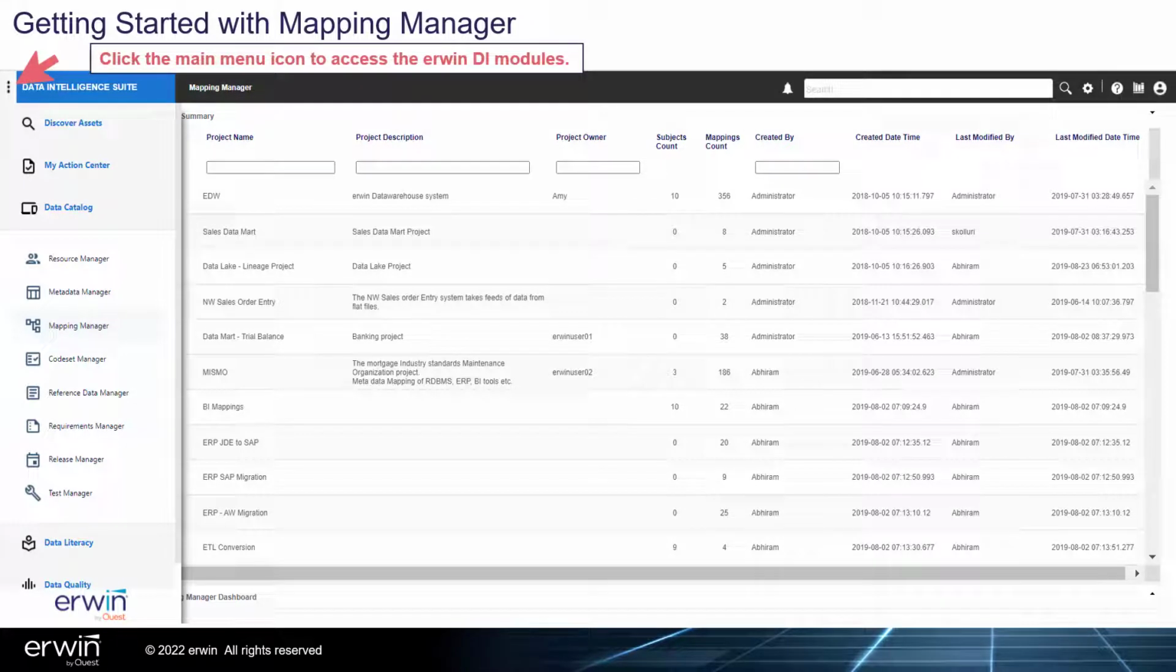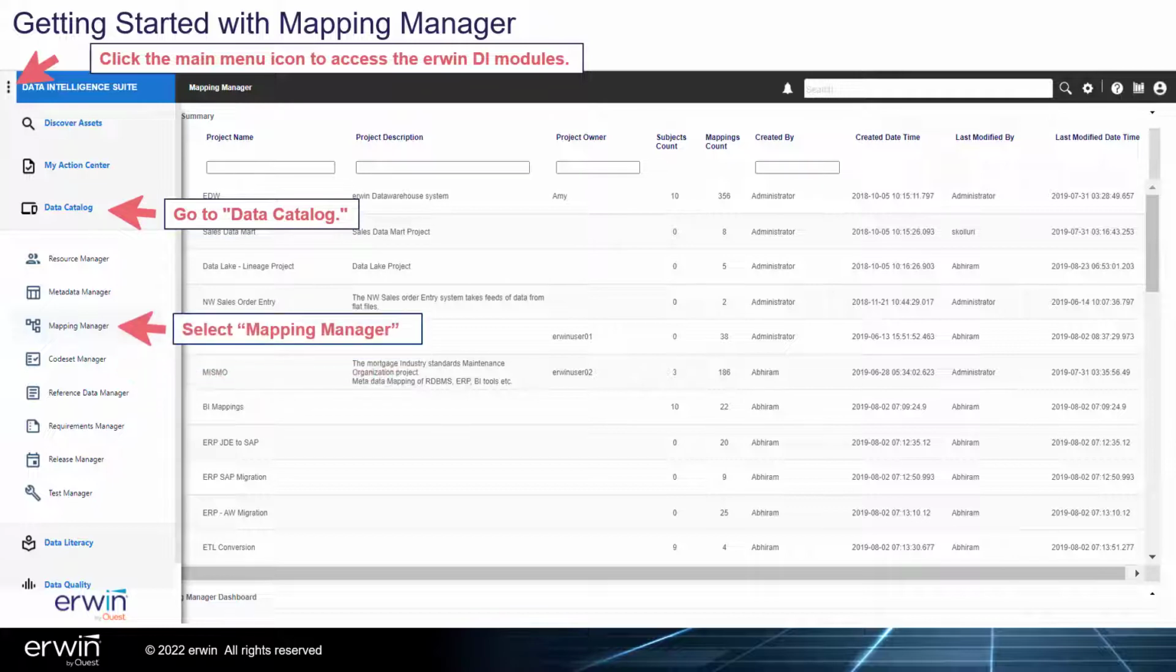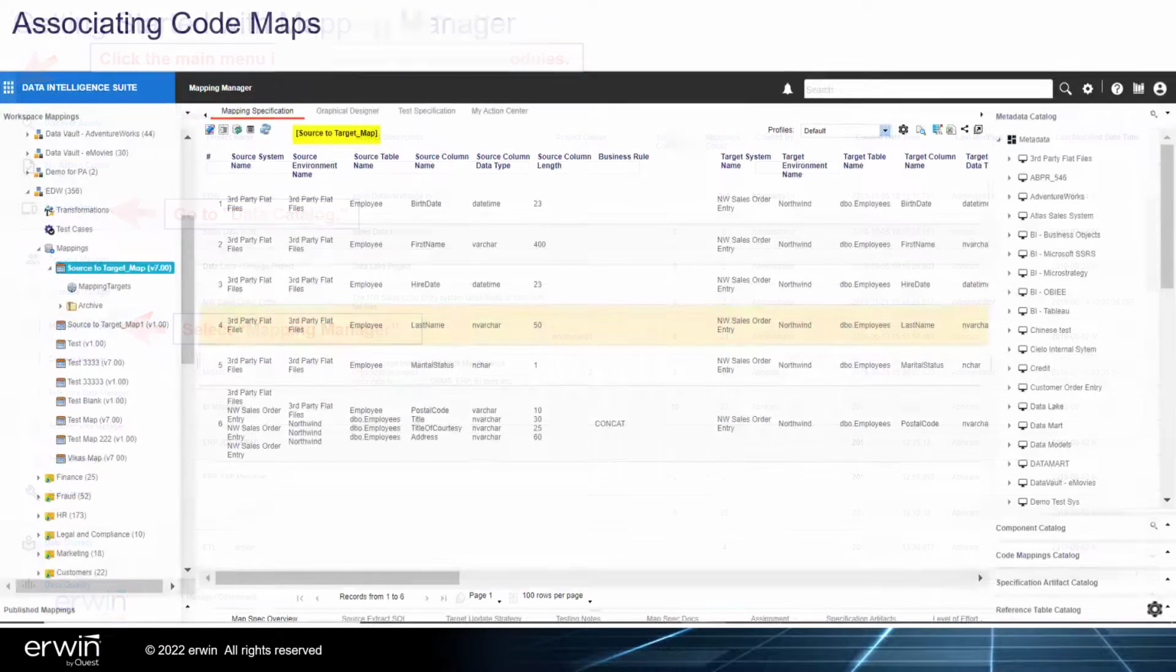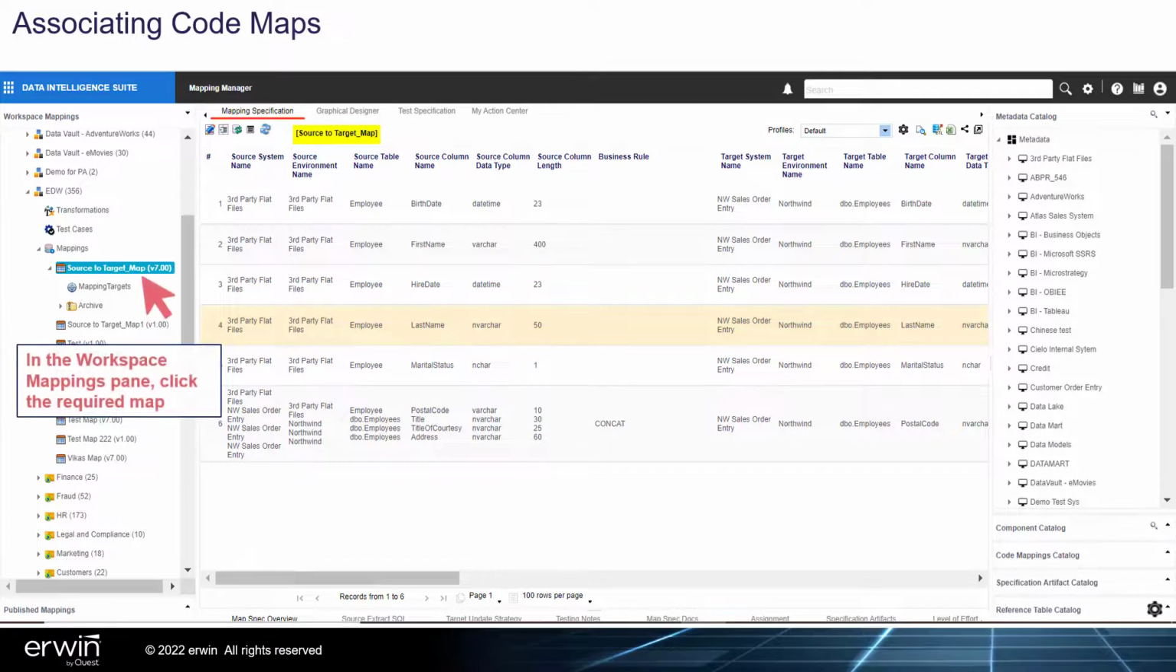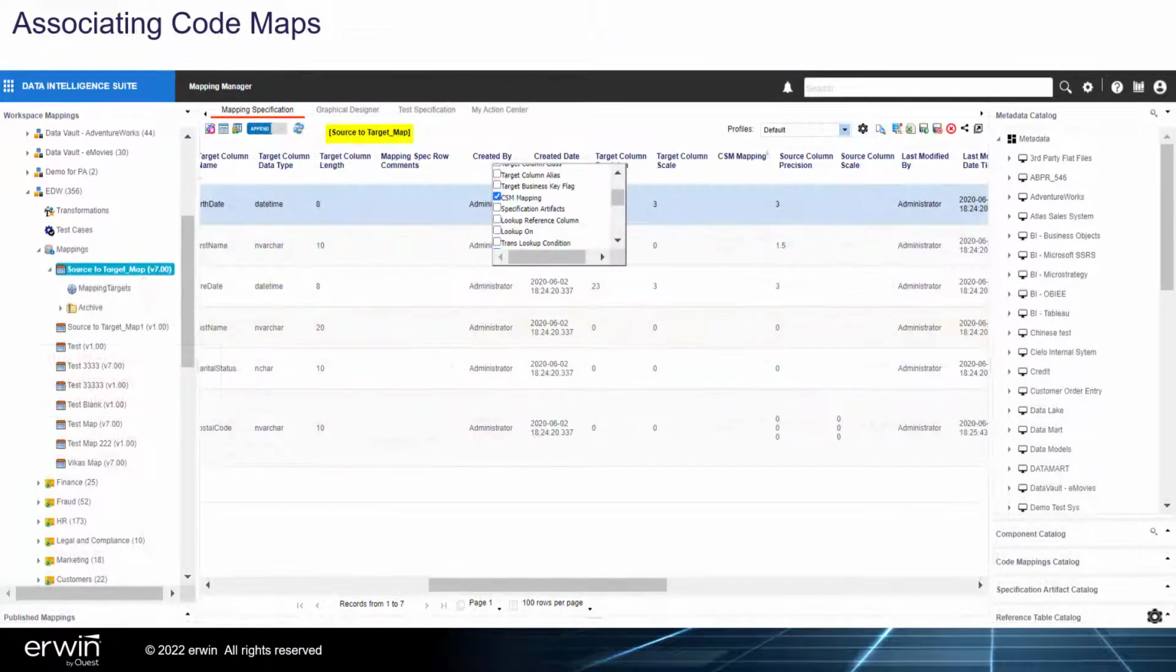Click the main menu icon to access the Irwin DI modules. Go to Data Catalog and select Mapping Manager. Associating code maps. In the Workspace Mappings pane, click the required map. The Mapping Specification grid appears.